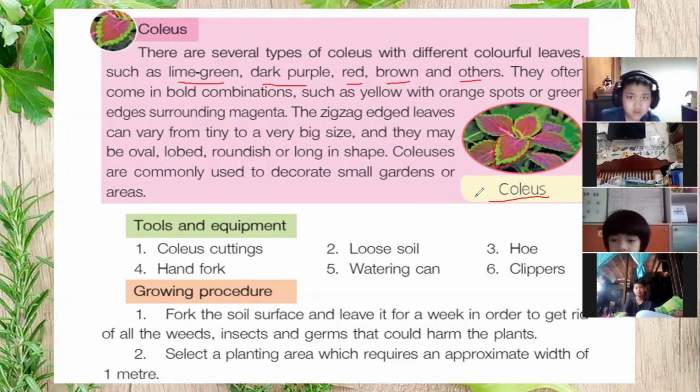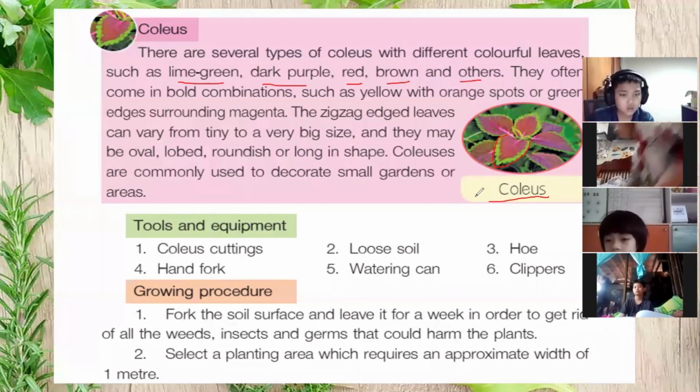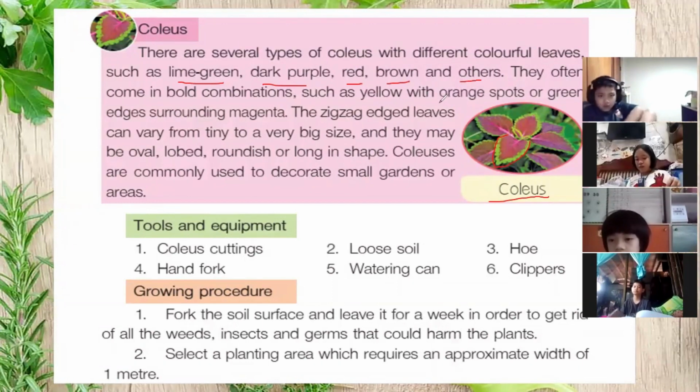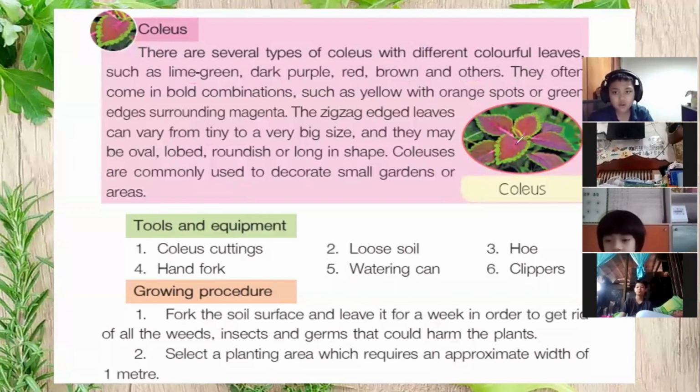Okay, so normally they often come in a bold combination, such as yellow with orange spots or green edges surrounding magenta, right? Here you can see in the one leaf picture given to you, in the center it's more purplish, right? But the edges you can see here are more green. So it's a combination of multiple colors, right?